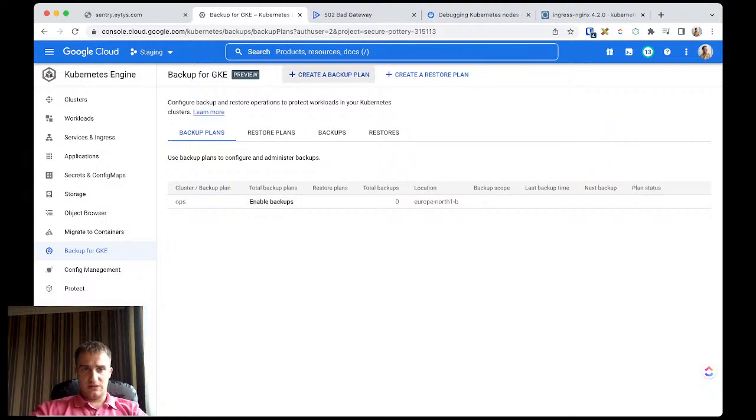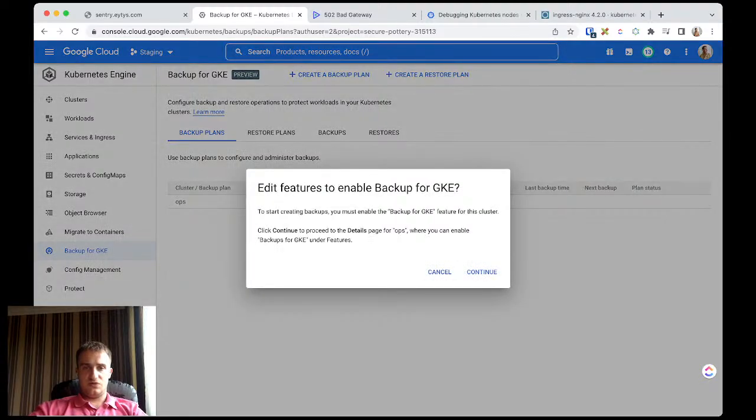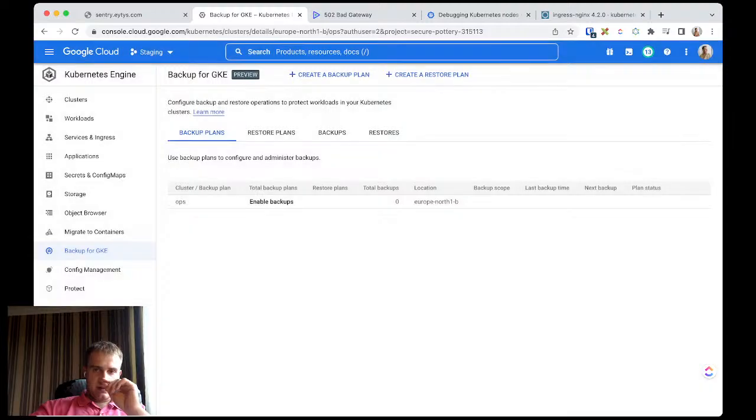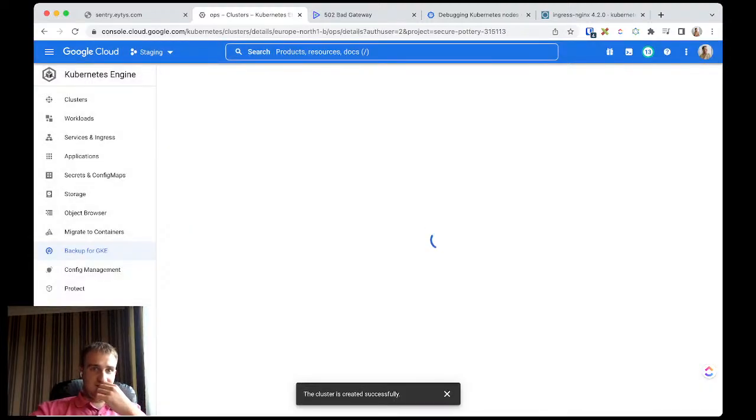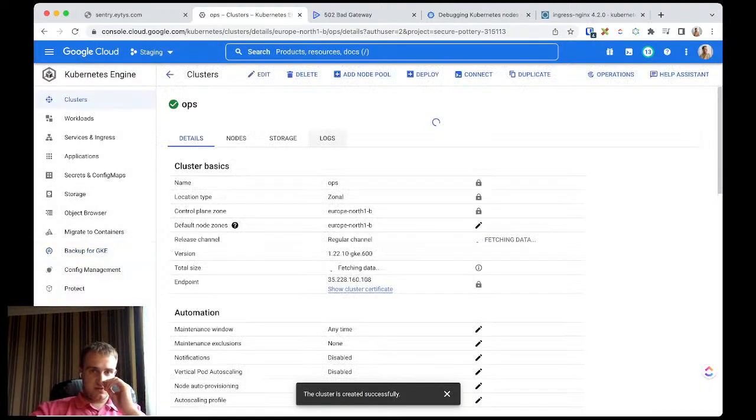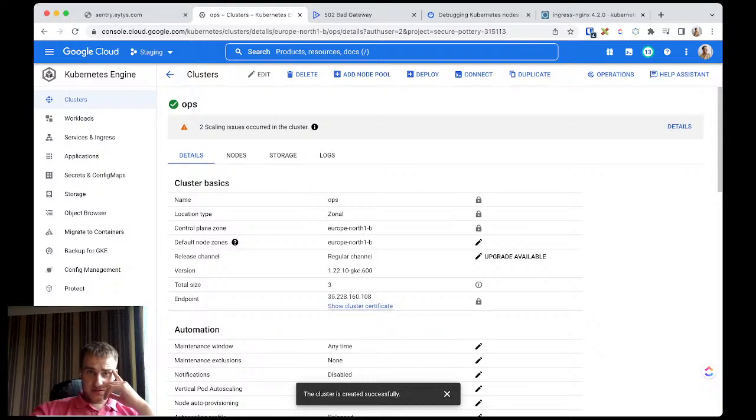I want to create a backup plan. So we have cluster, total backup plans, enable backups. To start creating backups, you must enable the Backup for GKE feature in the cluster. Click continue to proceed to the details page, where you can enable it. Gotcha. Yeah, I just didn't read the description carefully and I missed something.